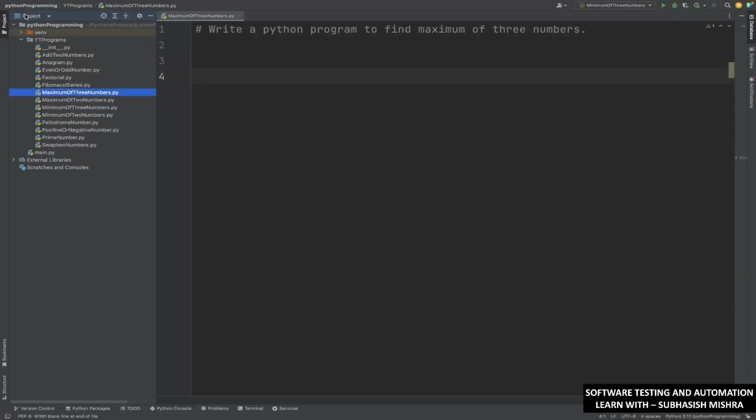Today we will learn another Python program. We will see how to write a Python program to find the maximum of 3 numbers. This is again a very simple program.